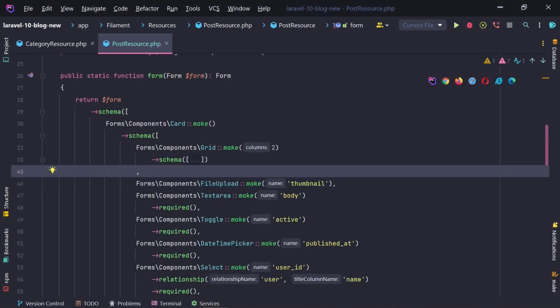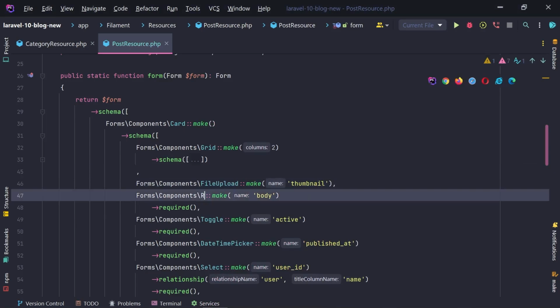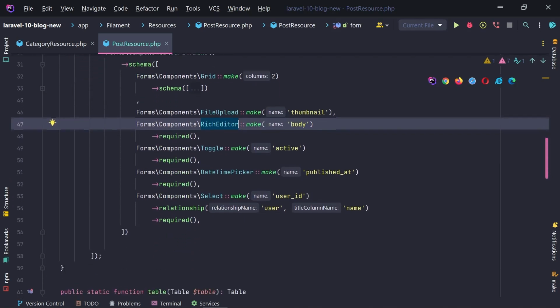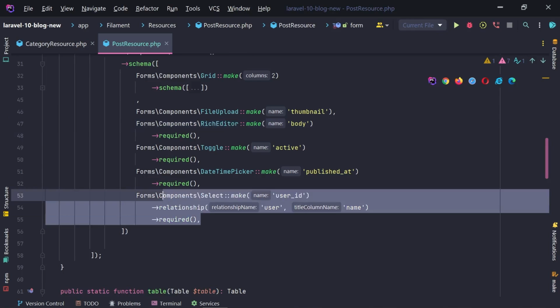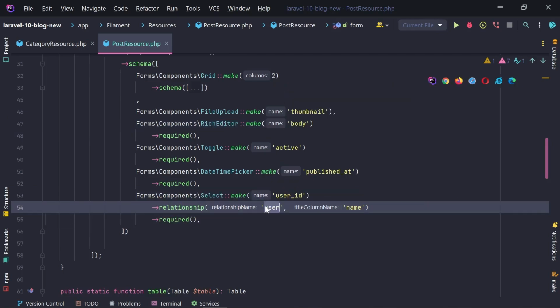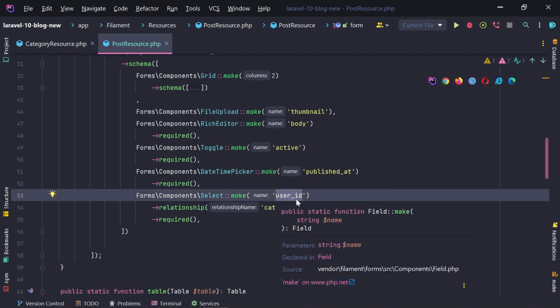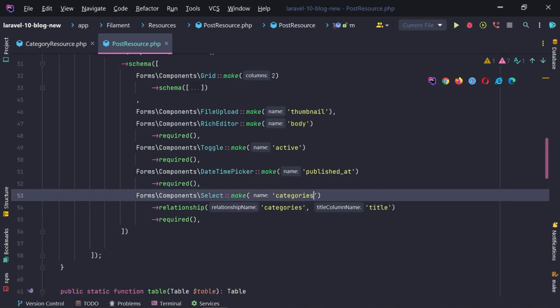Okay, I'm going to change this thumbnail into file upload. I already did that. I'm going to change this into rich editor. That should be toggle. And I'm going to remove this user, but I'm going to change this into categories. Okay, so relationship goes into categories, and the column name should be title, because categories has a title column. So we're going to display title right here. And this should be categories like this.